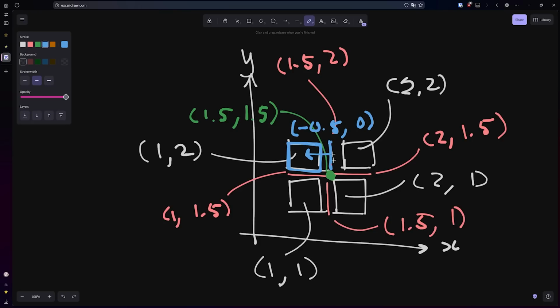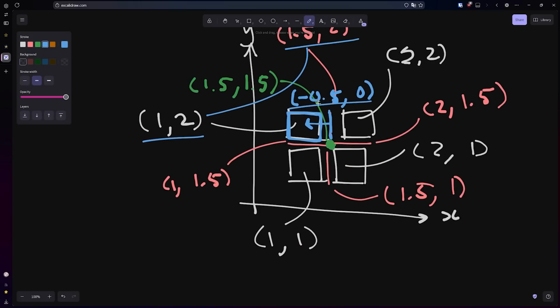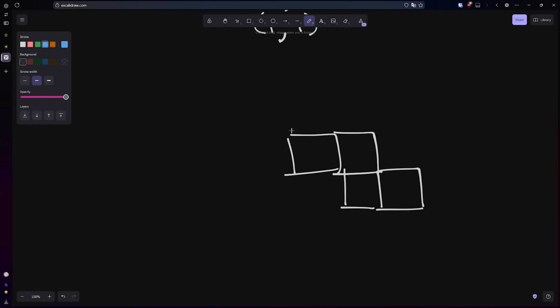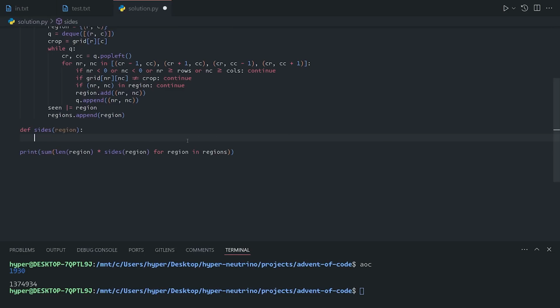Basically, because this edge here had a coordinate of 1.5, 2 and this square here had a coordinate of 1, 2, we just subtract the square coordinate from the edge coordinate, which gives us this half coordinate, which will be one of plus or minus 0.5, 0 or 0, plus or minus 0.5. And so once we have all of those edges, we can proceed from there, but let's get all of those edges first.